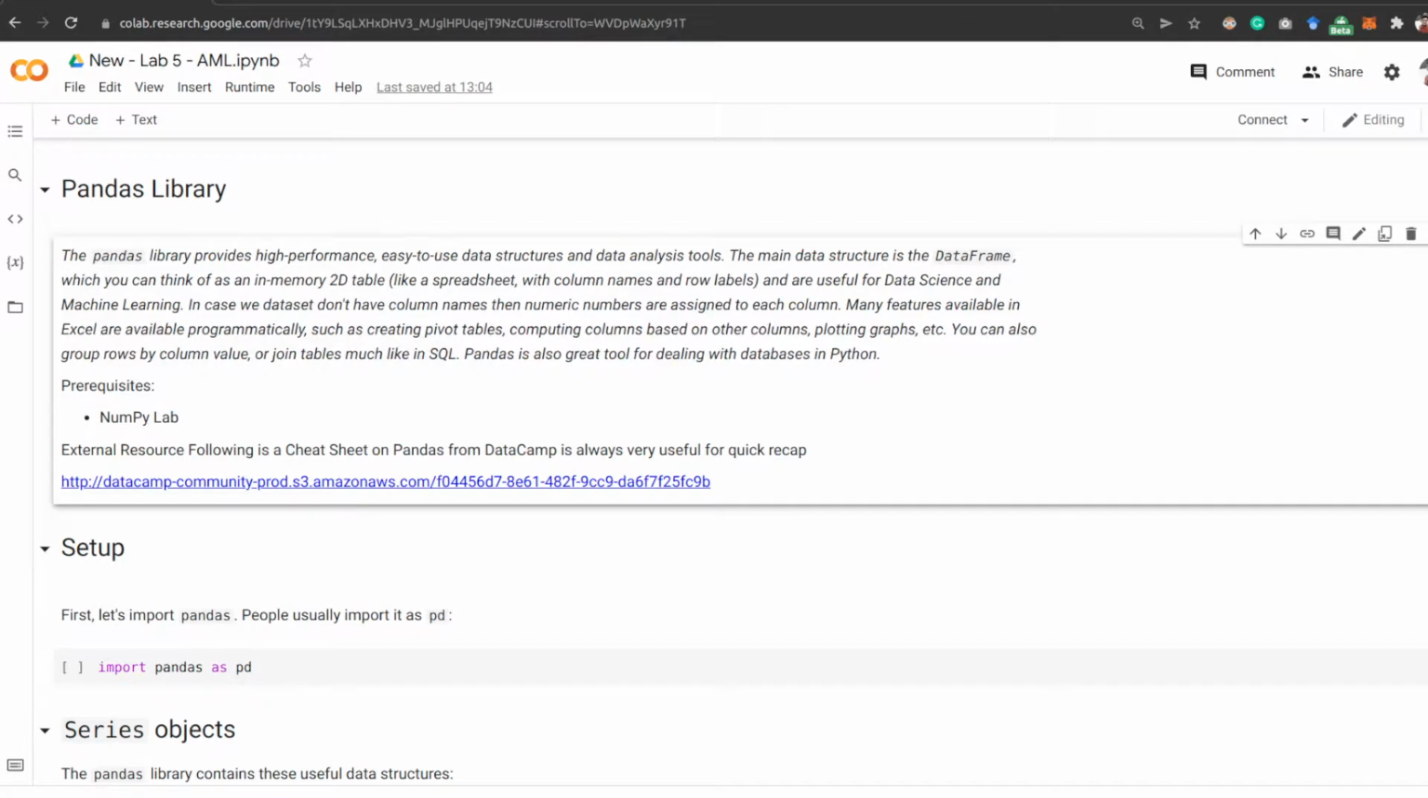Pandas is a library providing high performance, easy to use data structures and data analysis tools. It provides three data structures. One of those is most important, that is the data frame, which is like a 2D table in memory, something similar to a spreadsheet, which has named columns and rows, right? In the case of data sets which don't have these column names, we give them a numeric number that starts from 0.